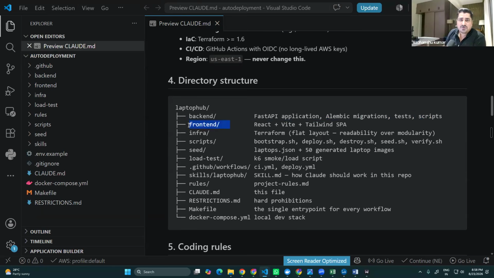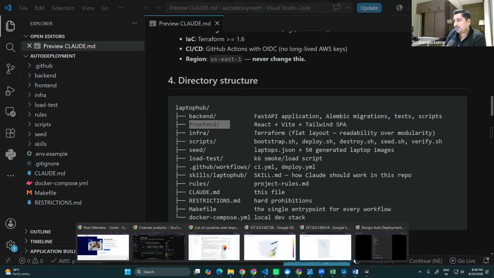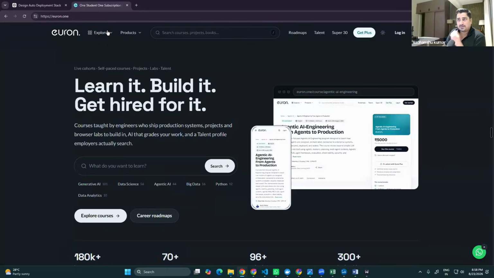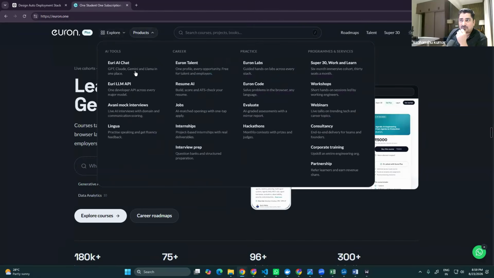Front-end means everything belonging to the front-end sits over here, because you will end up creating multiple pages and multiple routes. So obviously you have to maintain and manage it as your product line keeps increasing. For example, if you go and check our Euron, it's not like there is only one product. Yes, we have courses and everything, but product-wise there is UriChat, LLM API, Avni Mock, Lingua, interview preparation, internship, job, resume, talents, Lab, code. A lot of products are there. So obviously every product has its backend and every product has its front end.